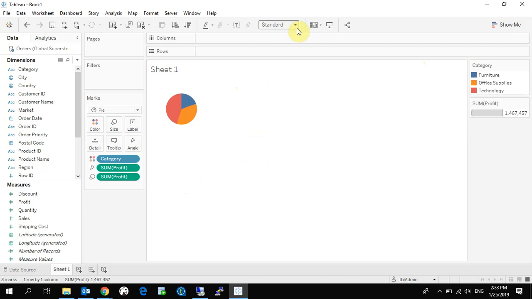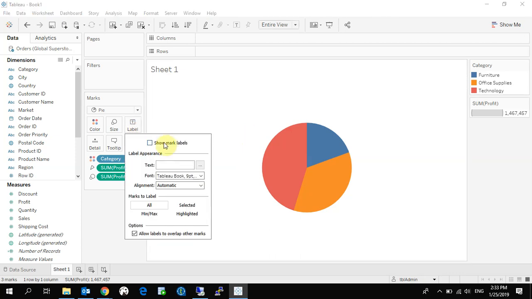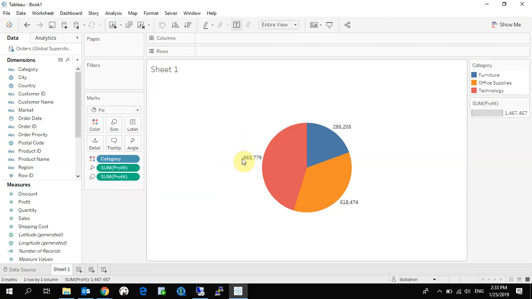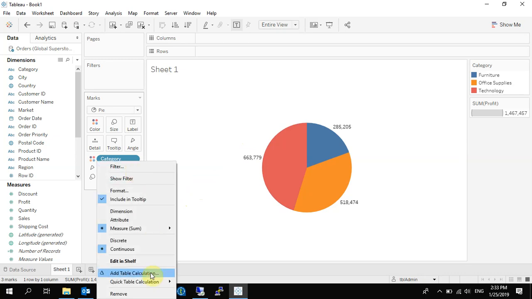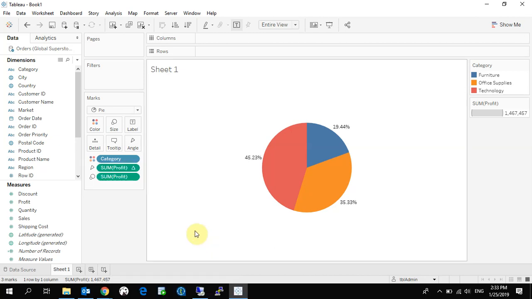I will want to see the entire view, and also I will want to see in numbers the exact value for each category. To make it easier to understand how much each category represents from the total, I will create a quick table calculation on our profit, a percent of total. So now we can see exactly in percentages how much each category represents from the total.